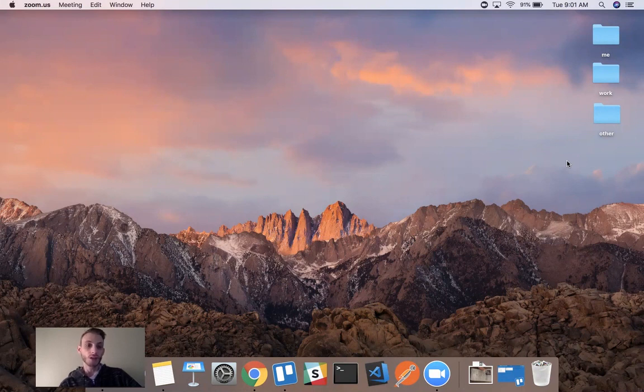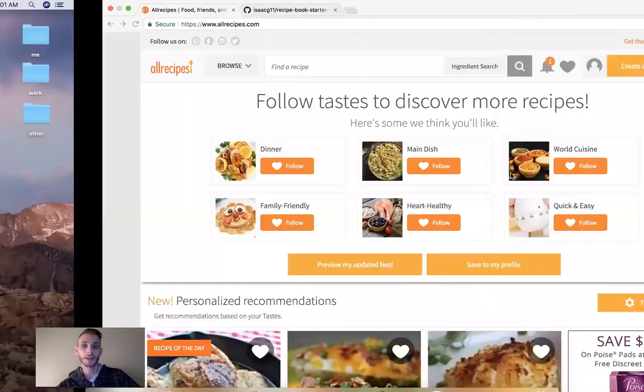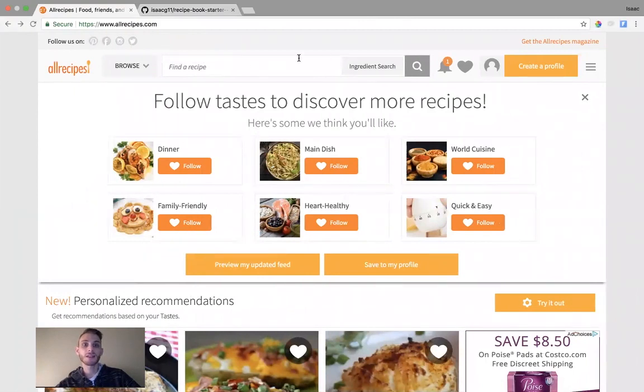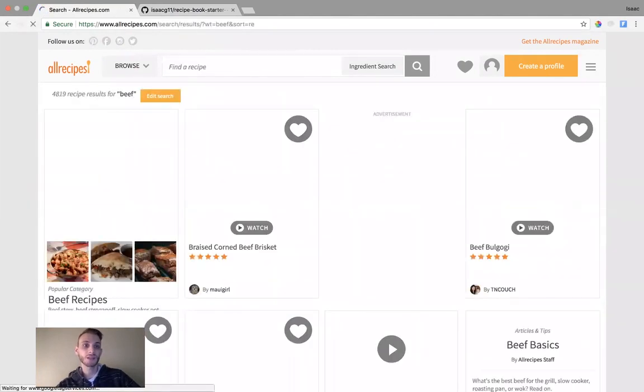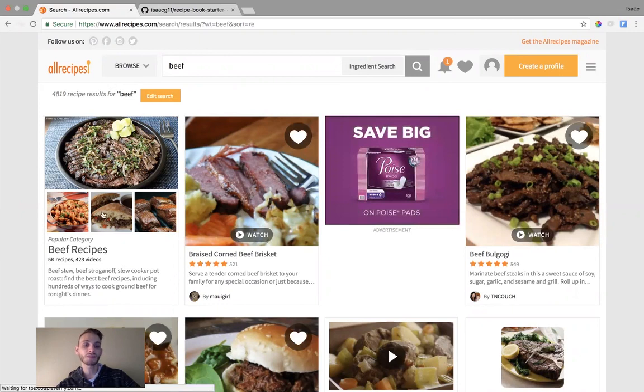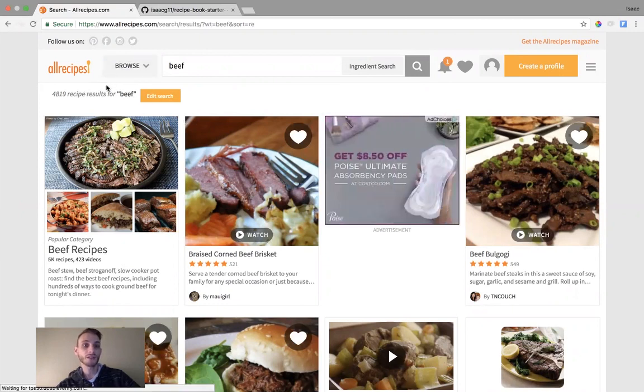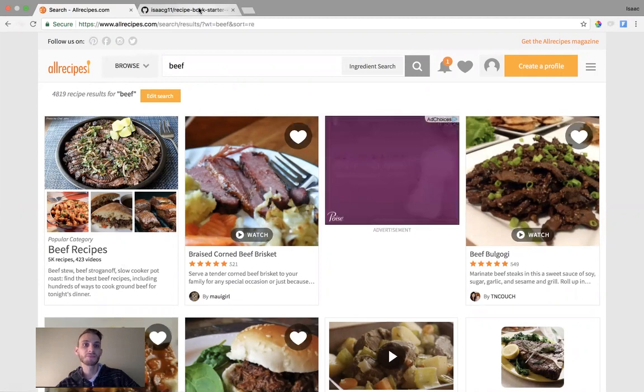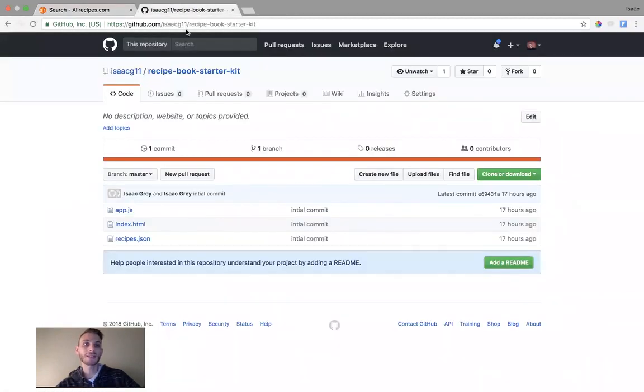Okay. So diving right in, recipe book app. We've all seen these online before, okay? So let's go ahead and take a look at one. Typically they consist of an input, and you just put an ingredient and it'll pull up a bunch of recipes. Okay, so I typed in beef, it's pulling up a bunch of beef recipes. And this is the gist of what we're going to be building today: a recipe book application like this. So to get started, we need to navigate to the recipe book starter kit URL.